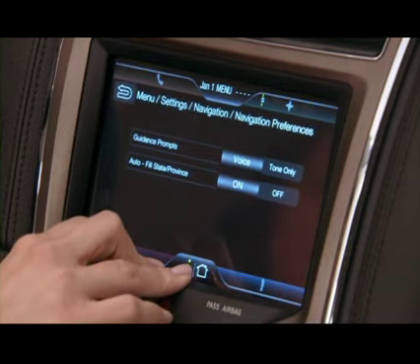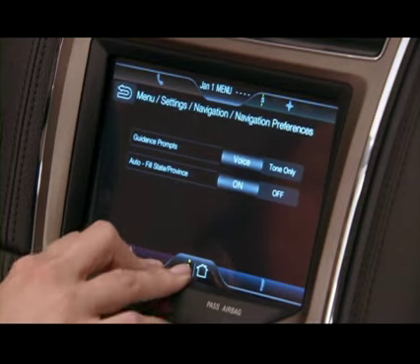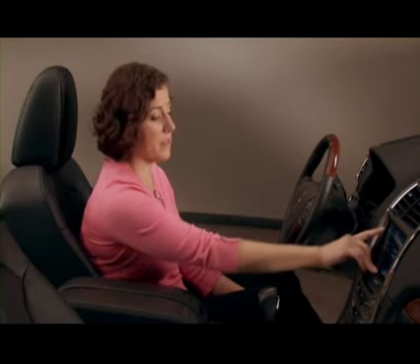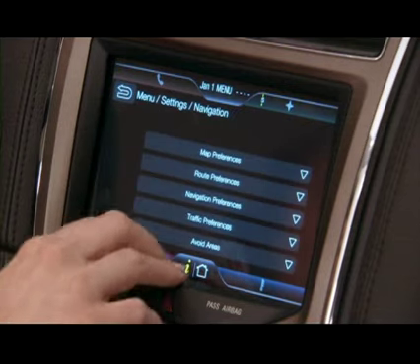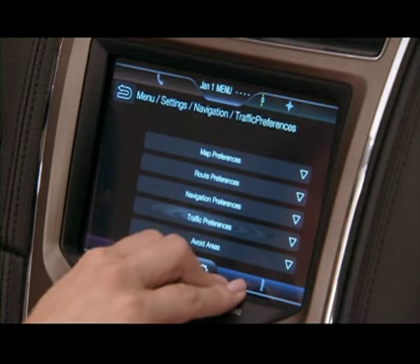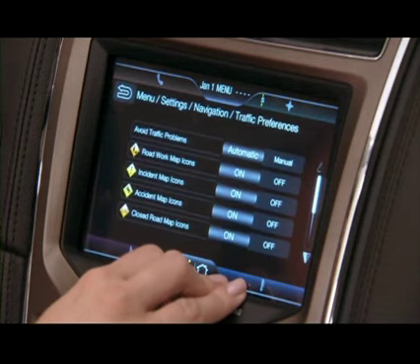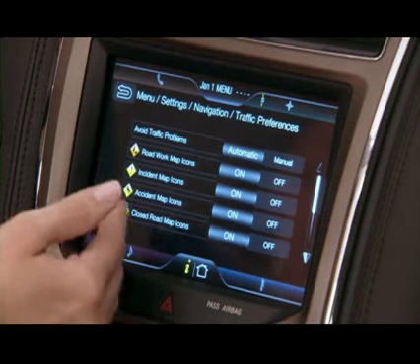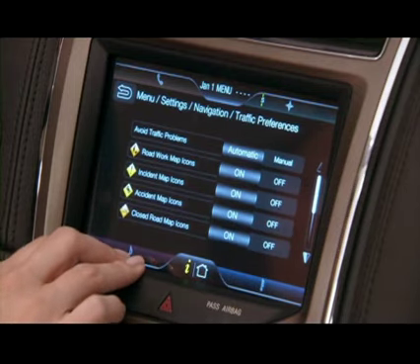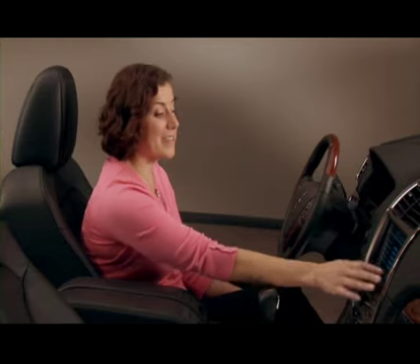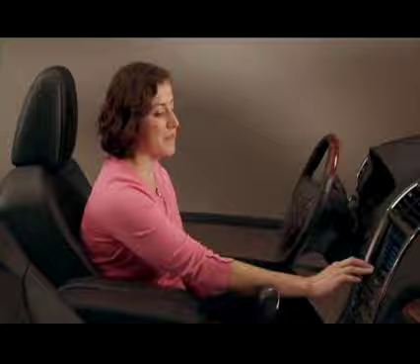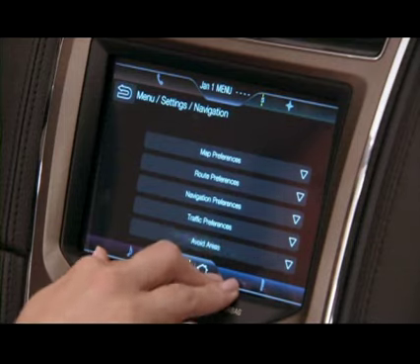Navigation preferences allows me to set my guidance prompts to be voice or just tone. And it can also autofill the state and province fields. From traffic preferences, I have the ability to turn different icons on and off. I can see road work, incidents, accidents, closed roads, and weather-related icons. I'm also able to set avoid areas.